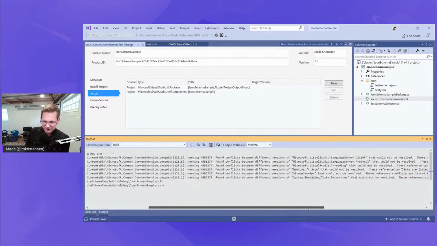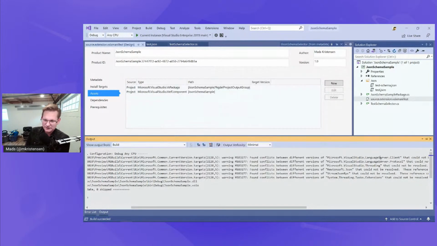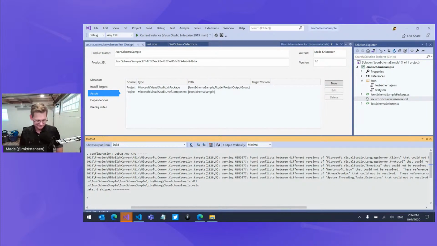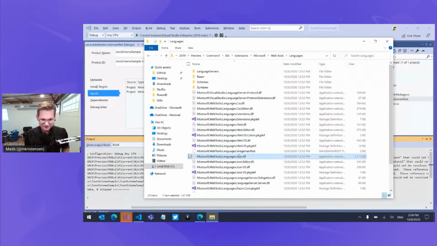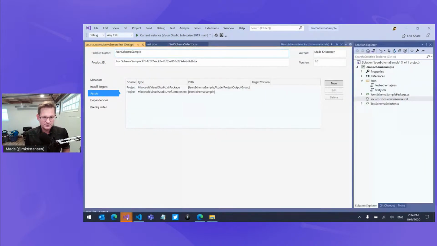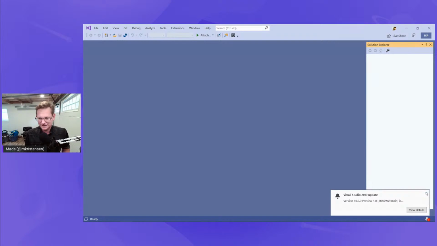So now there's conflicts about something. Oh, okay. Yeah, that's fine. This is because I'm using an internal build of Visual Studio. It's complaining about these things because I just took an internal component. And actually, I'm going to do something else. I'll show you how to ship and how to deal with an internal component. I really shouldn't.